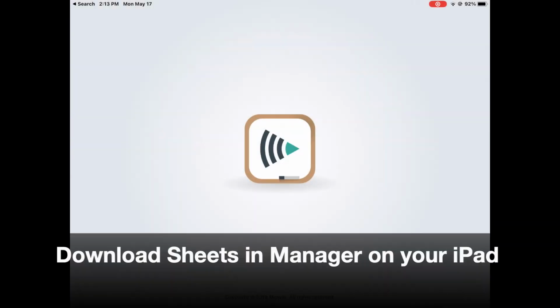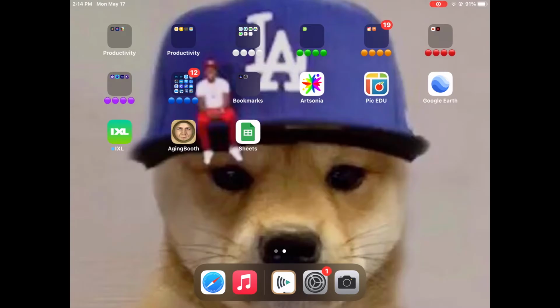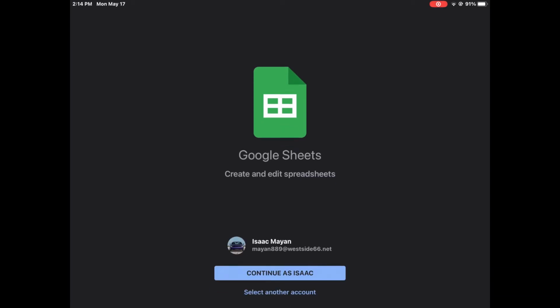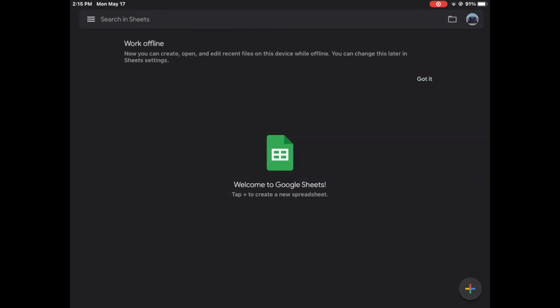The first thing you're going to need to do is make sure you have Google Sheets downloaded. If you don't, go to Manager and type in Sheets and go ahead and install that, or if you already have it installed, you can go on to the next step. Once it's installed, open it up. You might need to sign in at the bottom left-hand corner if you haven't opened Sheets before. Once you sign in, it will ask you to continue as yourself. Go ahead and press that button, and then you should be ready to go.